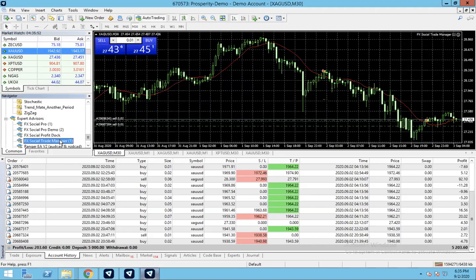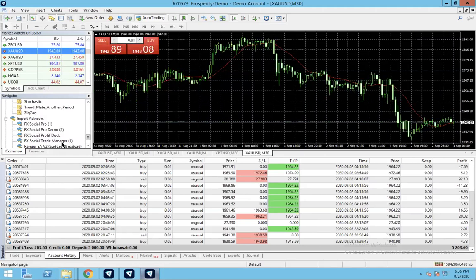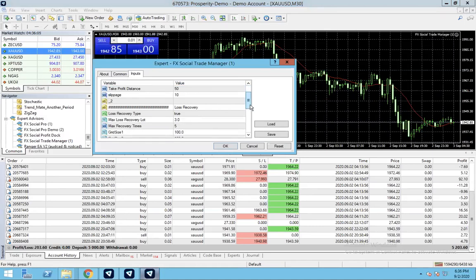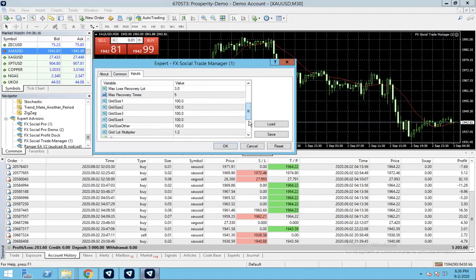So how does it work? When you drag it over, I'm going to drag it over to another pair. You're going to put your email in. So please don't ask me, Brandon, my stuff's not working, because you didn't put your email in, buddy. Let's go over the settings first. Take profit distance. Let me tell you how the bot works first. Let's skip down to grid.